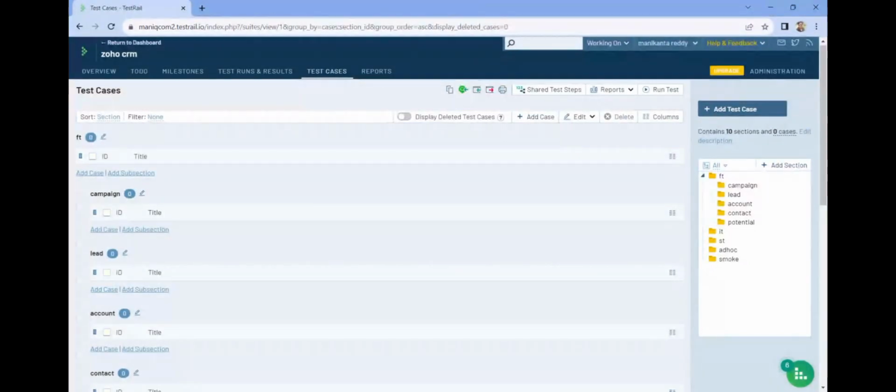Yes, please start. Click on add subsection under functionality testing and enter all the modules. Yes. Okay. Yes, Ramkala.